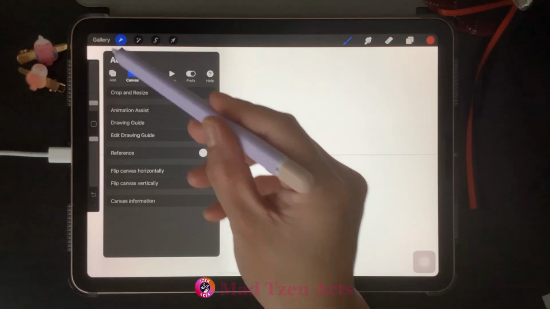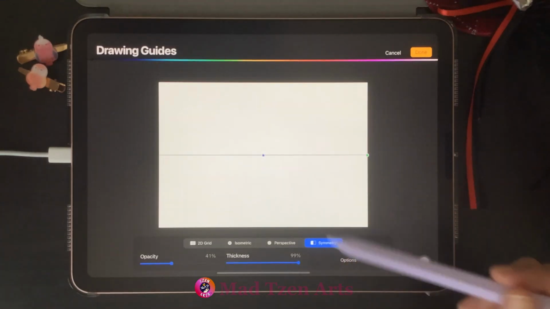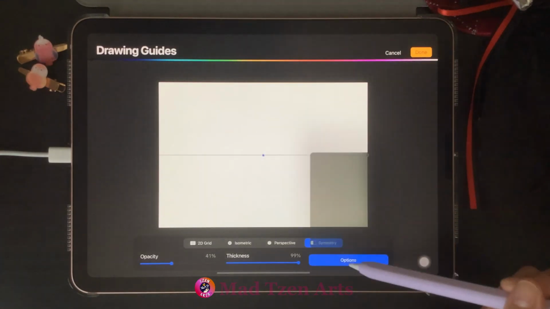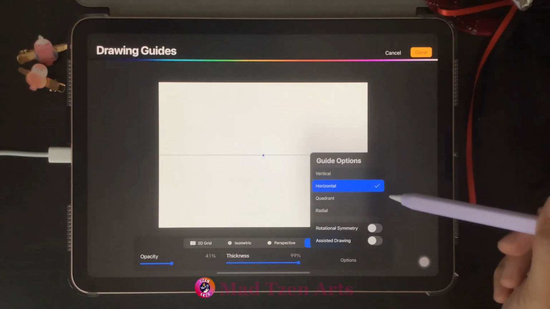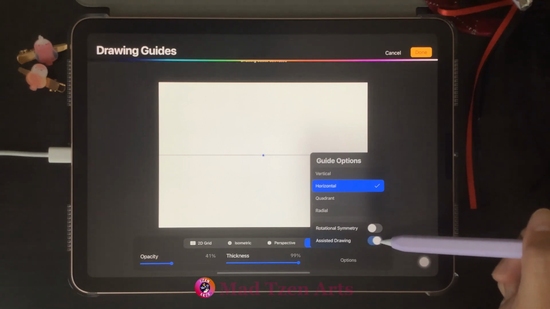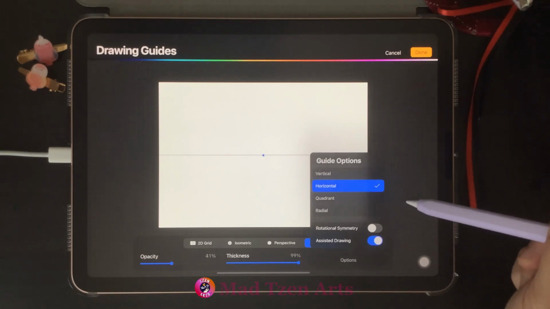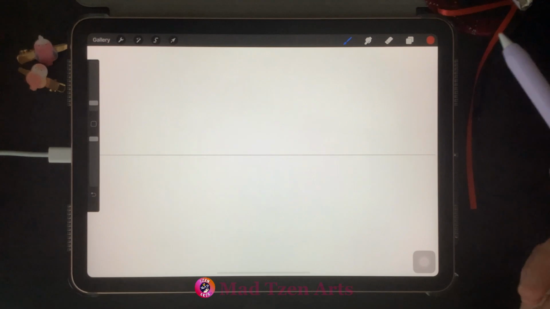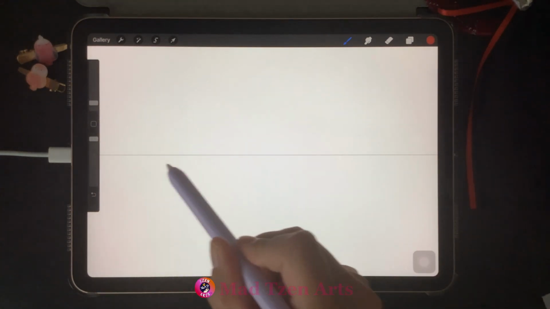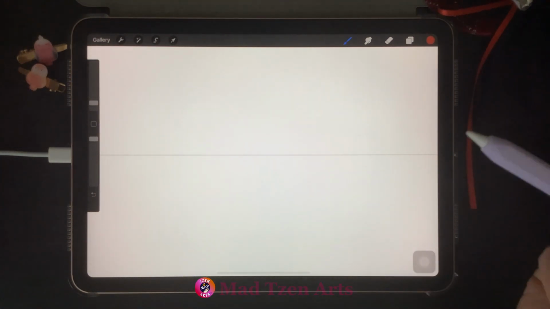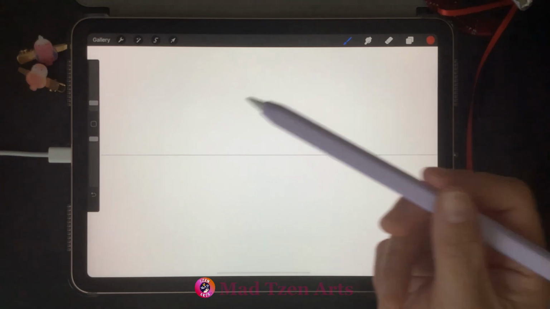So we're going to do the same thing for the next example. I'm going to go back here to Actions, Edit Drawing Guide. Then I'm going to go back and click on Options down here. So we're going to choose the Horizontal Guide option next, and we're going to turn Assisted Drawing on, and then click on Done. You'll see that our drawing guide has now changed to a horizontal line. I'm going to use red again for the mirror effect, and we're going to draw the same squiggly line.